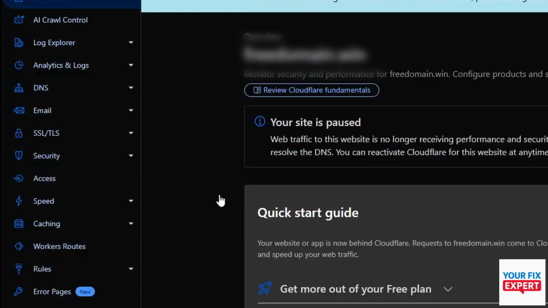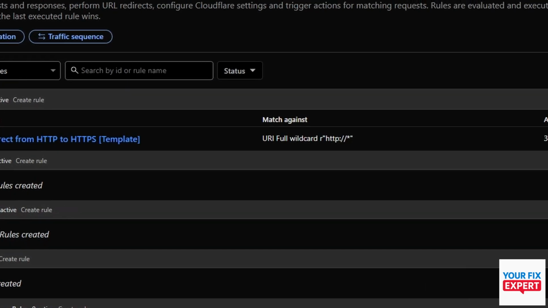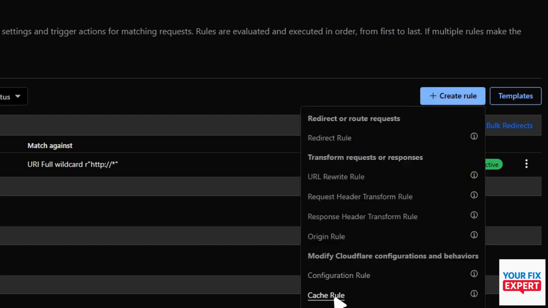So what we're going to do is go to Rules, and then we'll go to the right-hand side of the screen and click on Create Rule. And we're going to select Cache Rule.